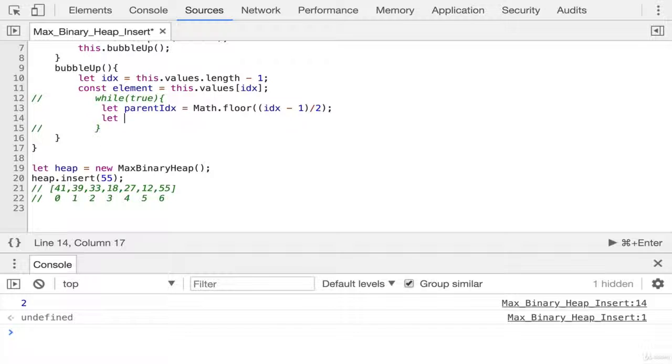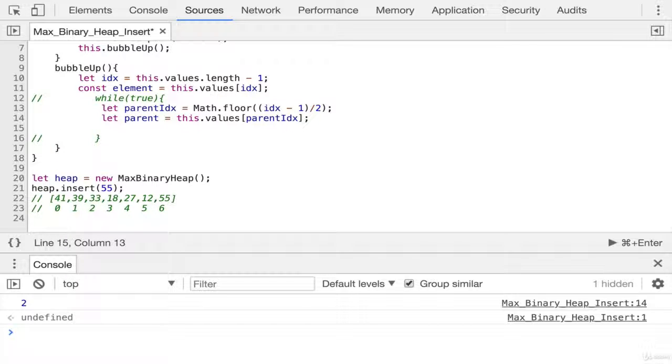So I'm going to make a separate variable to do this because it's a little bit shorter. So let parent equal this.values of parentIndex. We don't have to do a variable, right? We could just compare this, but I like to just label it as parent. Then what do we want to do?